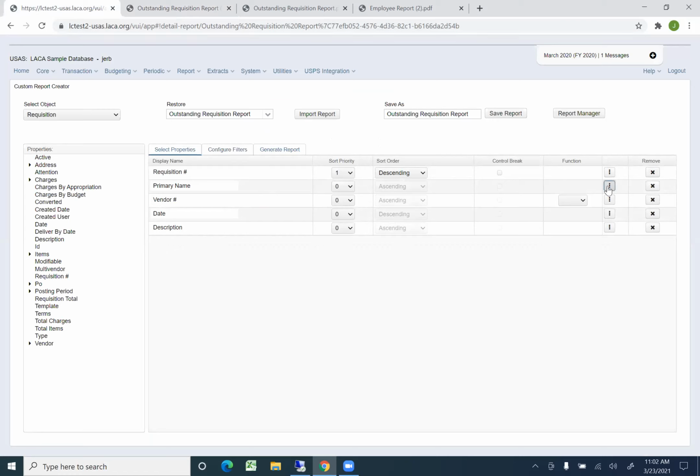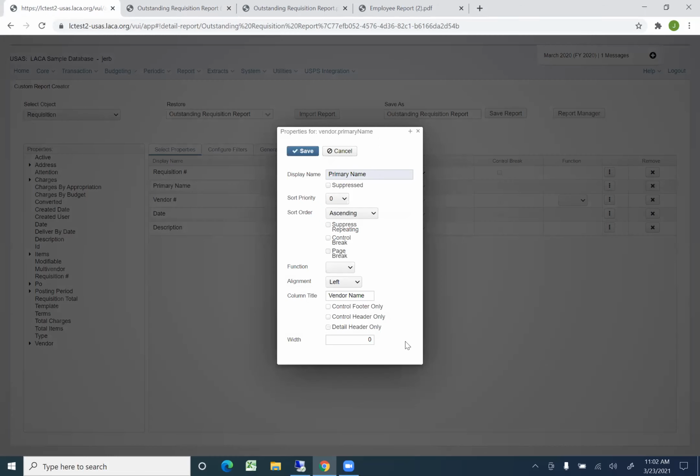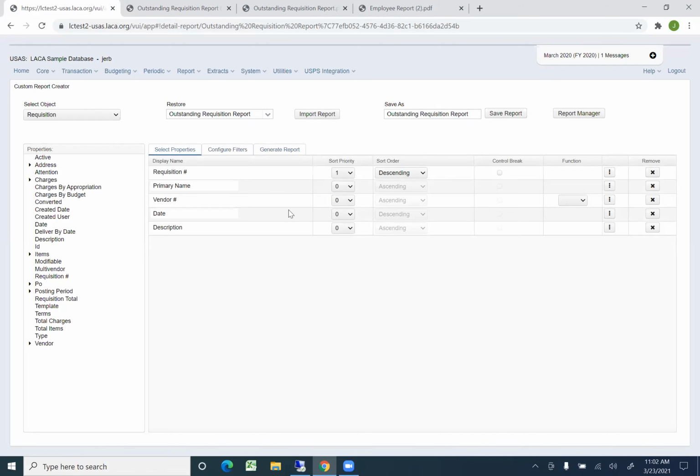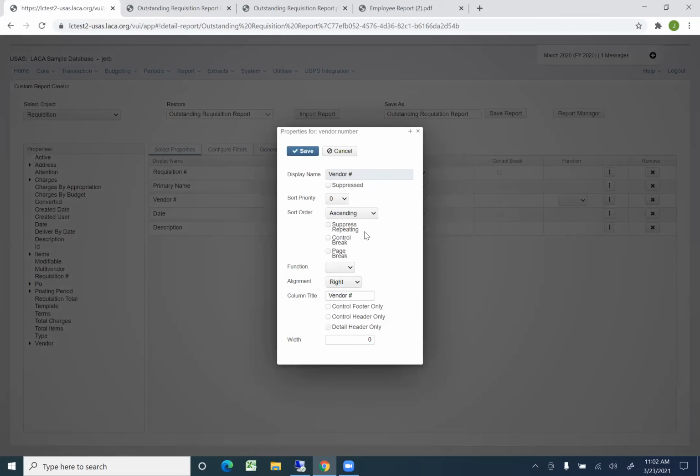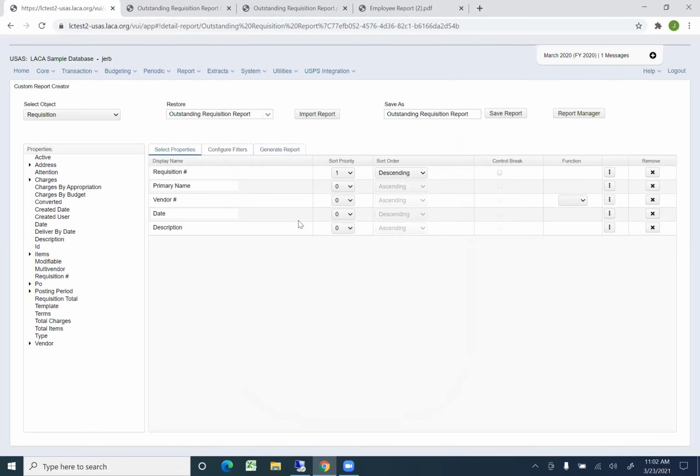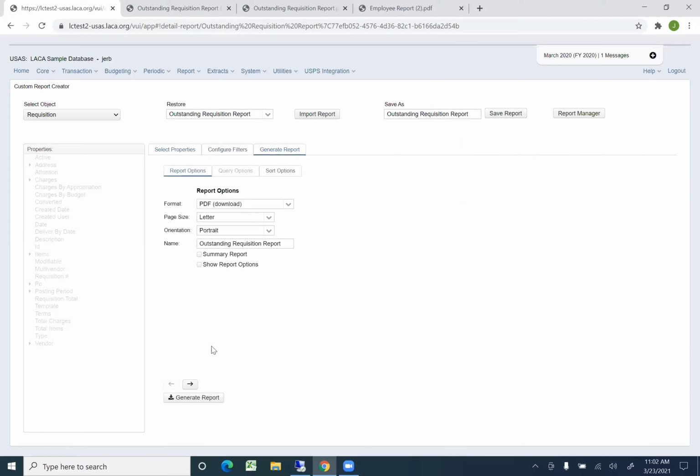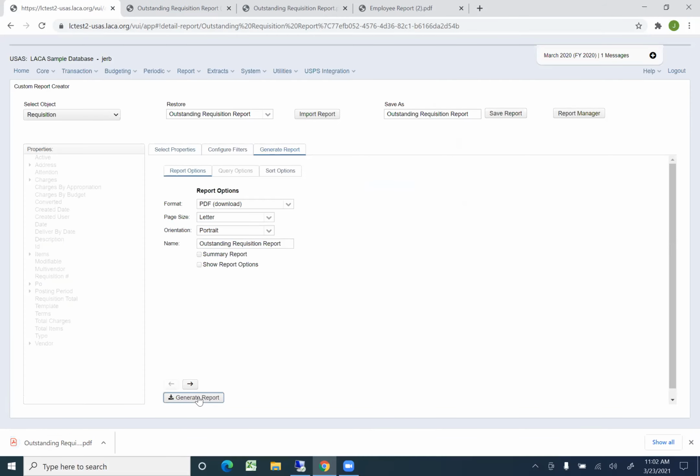So primary name, maybe we want to make that column width increase. Maybe we wanted to take the vendor number. Maybe I could center that to get it separated from the date. There we go. Center that and save it. And we can always go back and forth if you want to make these modifications just to see how they look on your report, and if there's anything else you can do.